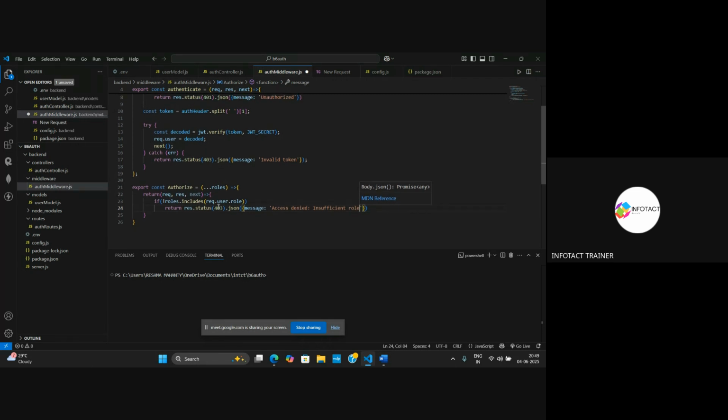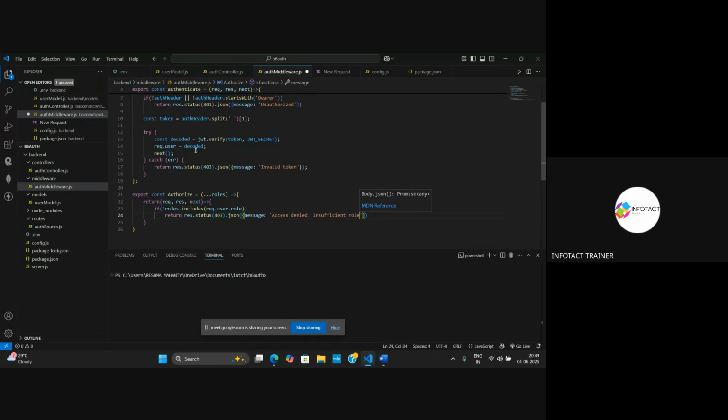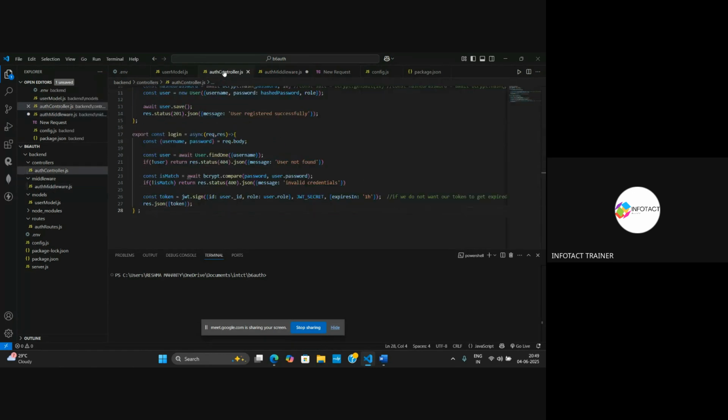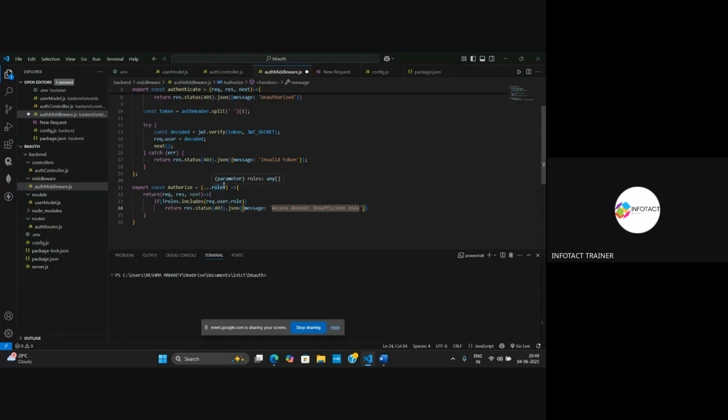So here we have written request.user is equal to decoded. And previously, what did we do? We were creating a token which includes the role of the user as well, isn't it? Inside the controller, we have written role is equal to user.role. So here inside the auth middleware, in order to log in inside the website with a particular role, we need to provide the token again. Is my point clear? Yes, ma'am.